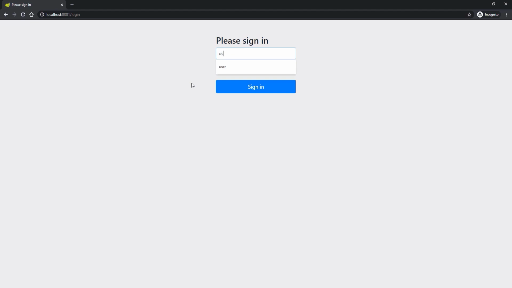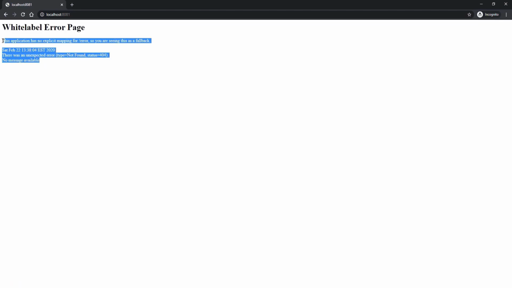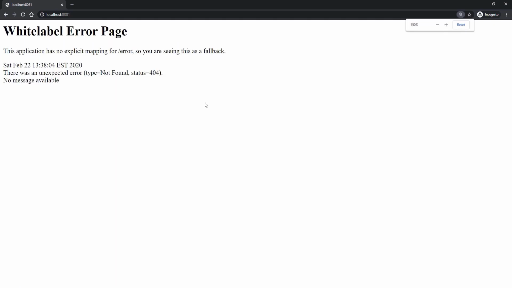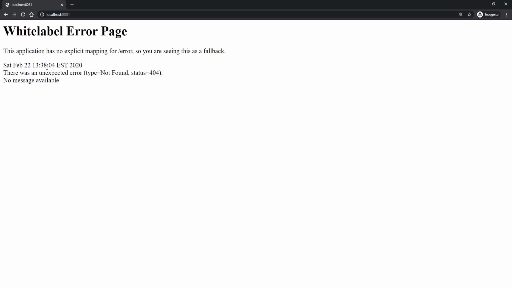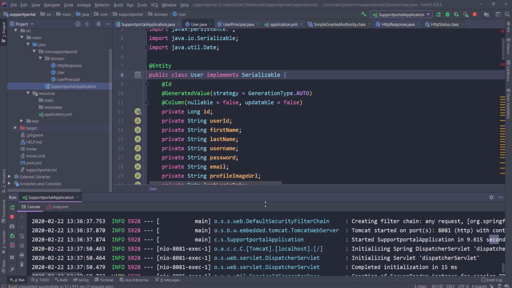So we can just put the default user, and I'm just gonna paste this password in here and then click sign in. And as you can see, it just gives us the default, because we don't have any mapping to the root URL. So it just gives us this default, saying, hey, there's no mapping for this. So now we know the application is running. Let's just quickly return something, just so we know that everything is working fine.